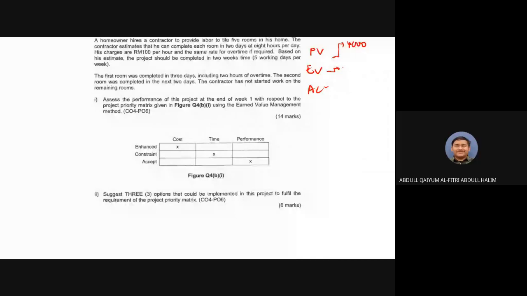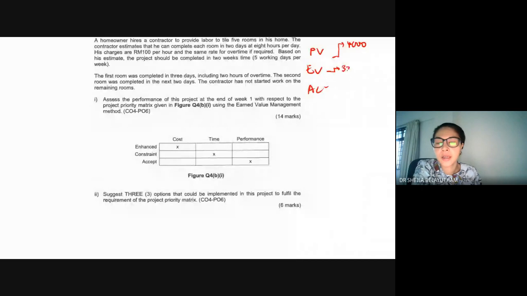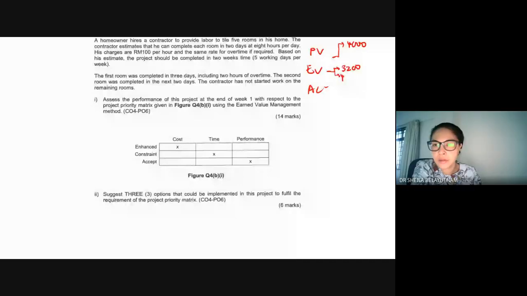3,200. 3,200. Okay, any other value than this? None. 4,200. 4,200. Okay. Any other value than this?